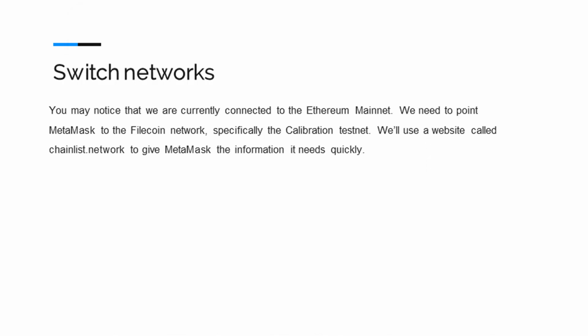You may notice that we are currently connected to the Ethereum mainnet. We need to point MetaMask to the Filecoin network, specifically the Calibration testnet. We'll use the website called chainlist.org to give MetaMask the information it needs quickly.